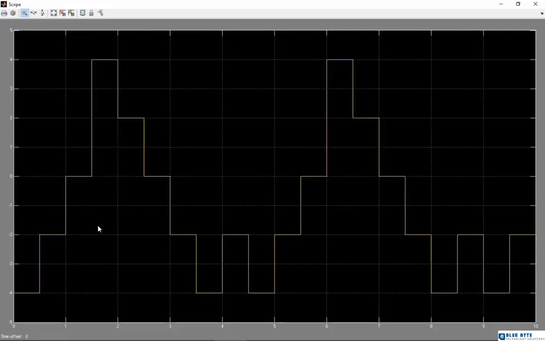Because the sample time was 0.5 seconds, the pulse amount is changing each 0.5 seconds. The first 0.5 seconds was minus 4, based on what we defined in the block. This function is repeating during the simulation time.